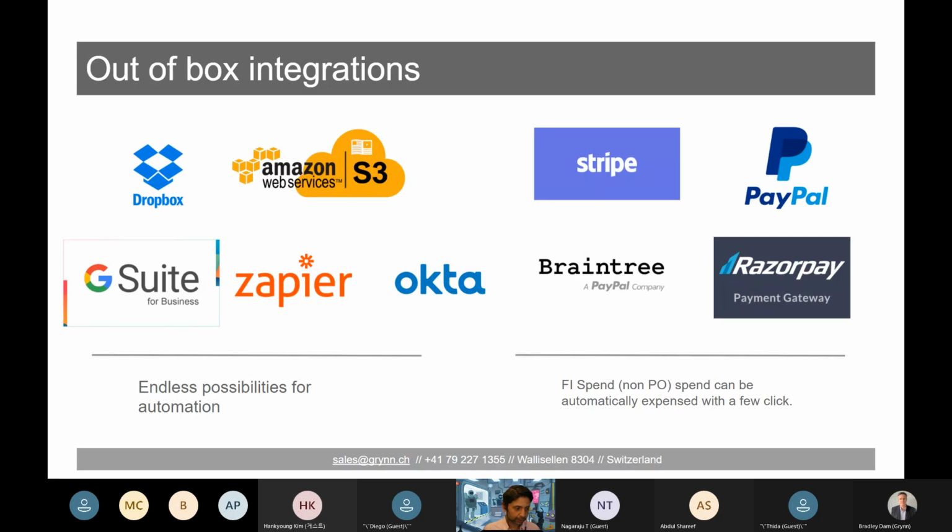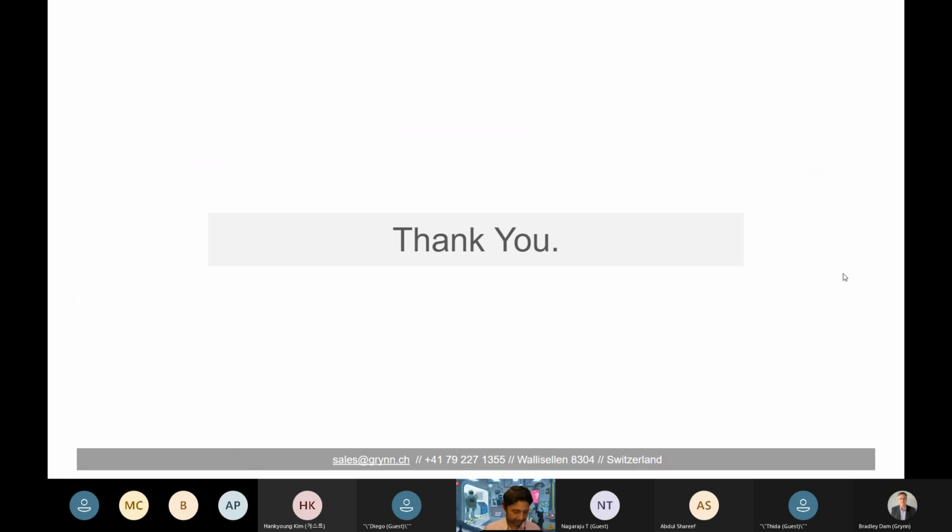The integrations, I already mentioned it with Okta, Zapier, Dropbox, S3, PayPal, Razorpay, and so on and so forth. And yeah, I went through this pretty fast because I wanted to cover the demo part of it. For those of you who don't know anything about ERPNext, I think this probably is useful. Of course, for those who know ERPNext quite well, this probably is a bit of a boring part for you.